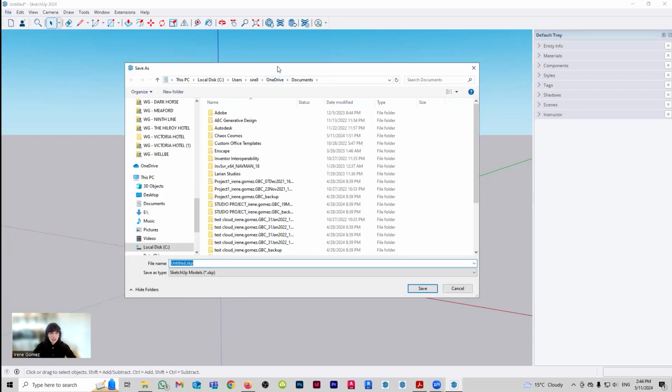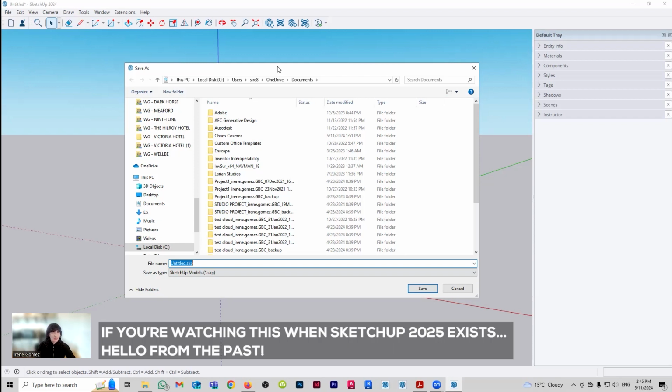One of the ways that SketchUp works is that you can open SketchUp models that have been created with either your version of SketchUp or older versions of SketchUp, but you cannot open SketchUp files that have been saved in a newer version of SketchUp. So for example, if I have SketchUp 2024, I can open any file that was created in an older version of SketchUp, but I could not open a file created in SketchUp 2025, which doesn't exist yet.